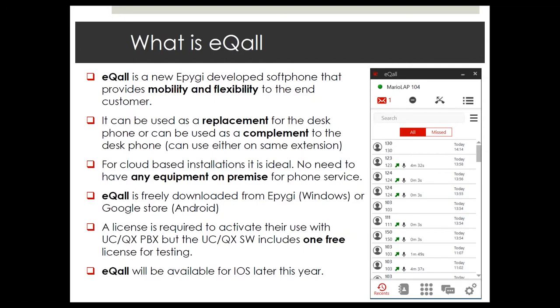So from that perspective, it makes it a lot easier for the cloud customers to use the eQall as the endpoint. You download the applications. Actually, we have a link on our website to both the Android and the Windows. And you download it. It doesn't cost you anything. And the Android is from the Android store. And then configure it to your specific QX.